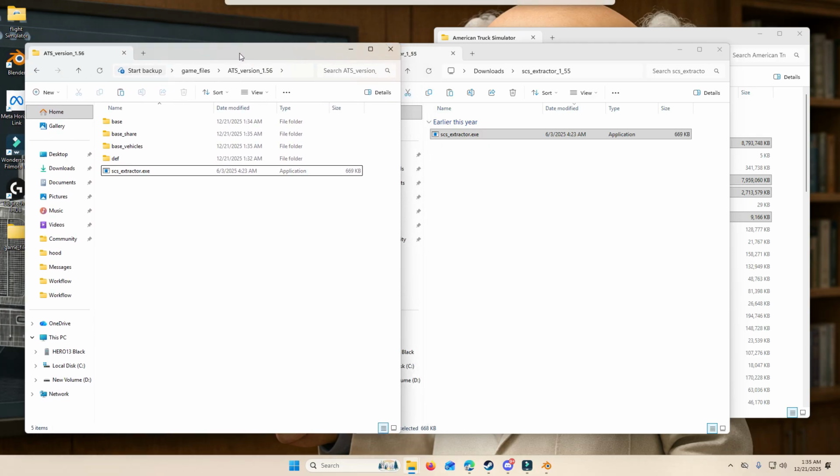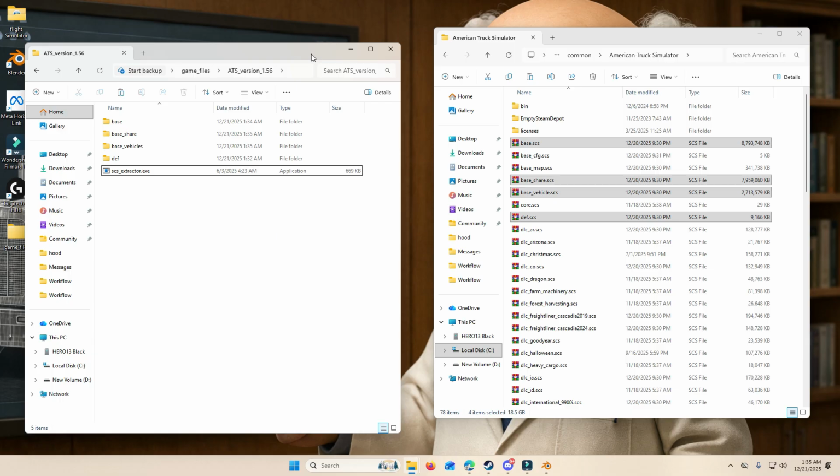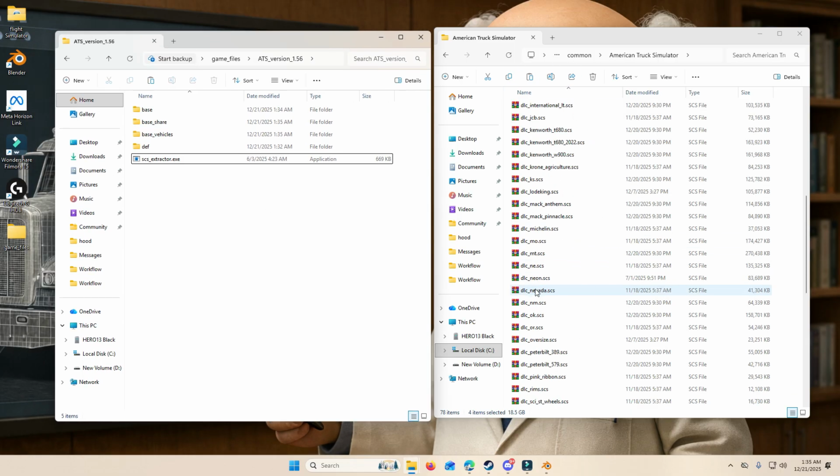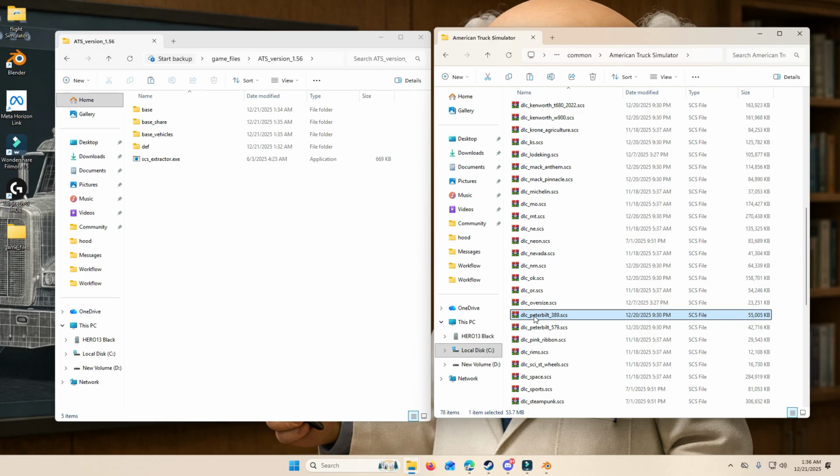So now we need to determine which model we're going to import into Blender. So if we go back to our game files, let's say that I want to model the Peterbilt 389. So I'll click on it and I'll copy it and I'll place it into my game folder.